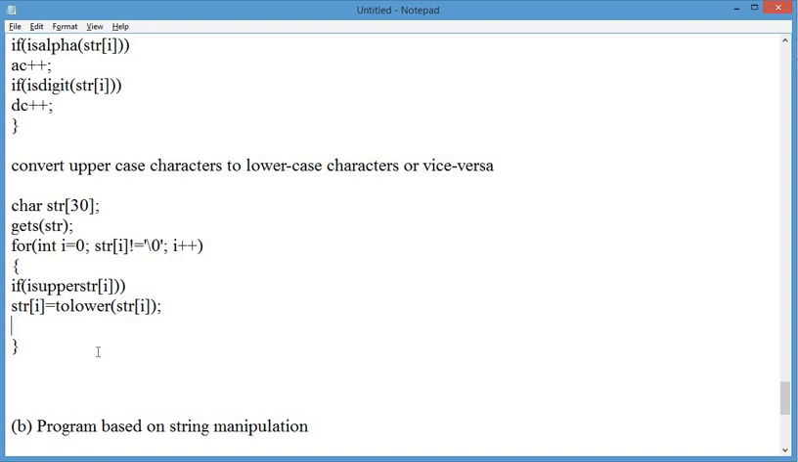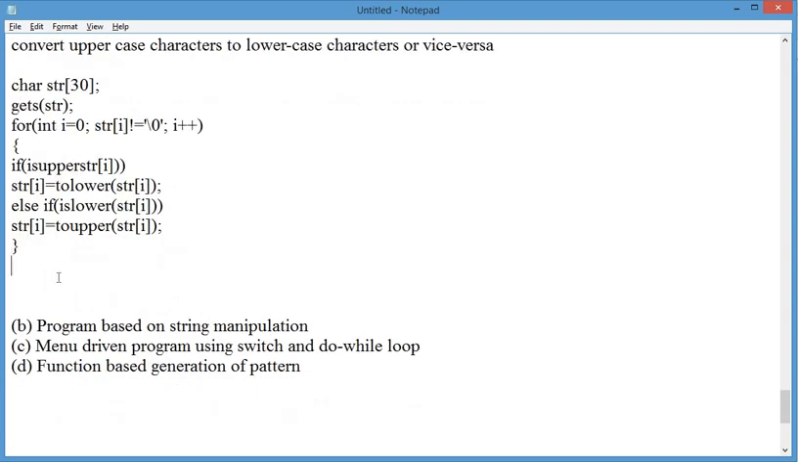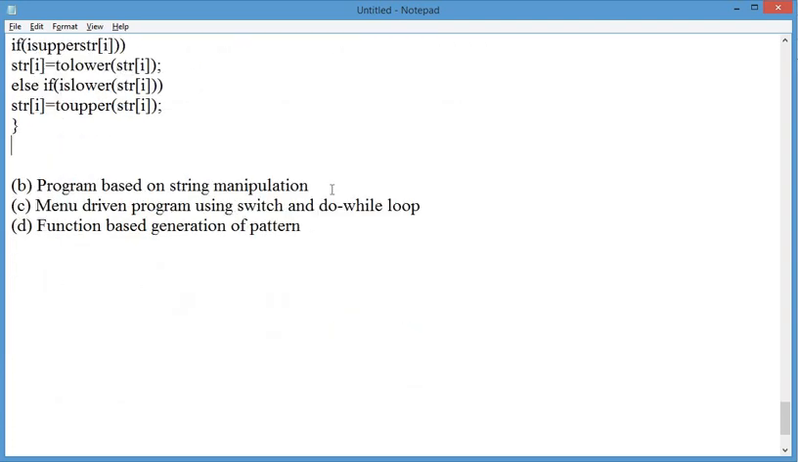Okay, and if we have to convert the lowercase as well, so if I just write an if condition, it's already a lowercase, so it will do the reverse. So I need to use the else if part to check if it is islower(str[i]), so str[i] is equal to upper of str[i]. Okay, so these are the types of questions where you can convert uppercase to lowercase.